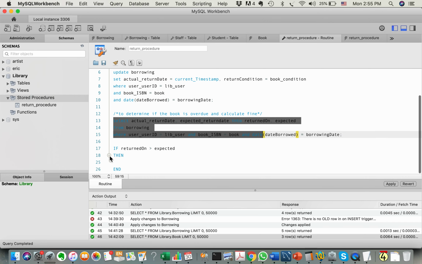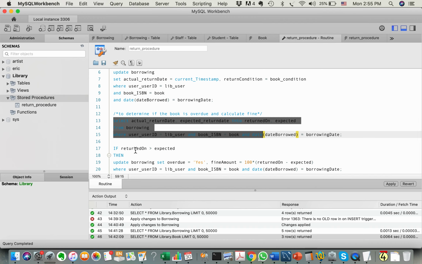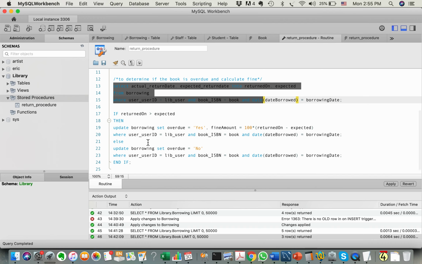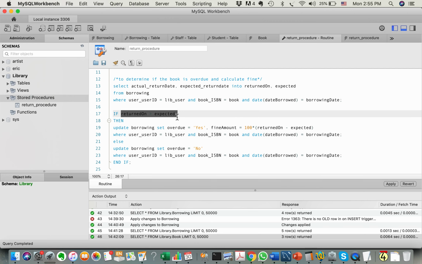So I have an if condition. If this returned on is greater than expected, but what is my returned on? The syntax for an if then condition is, you say if you give a condition, then do certain actions, and you end if. Or if you have an alternative, you now say else, do a different kind of action, then you end your if statement. But for me to define this condition, I need variables.